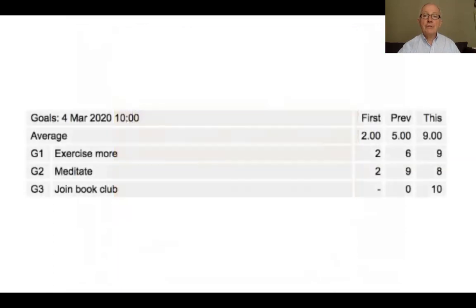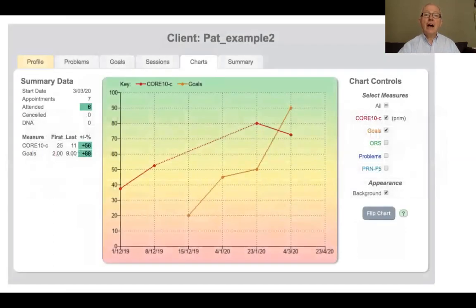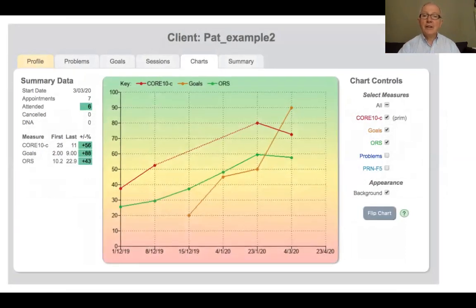You can also then see how the goals are doing in comparison with one of your standard instruments you might be using. And here on this screen, you're looking at the aggregated score of the goals in combination with CORE-10, and you can see where I've added in ORS as well. So you can see how your client is progressing on a particular measure, but then in relation to that, how they're progressing on their goals in the aggregate as well.